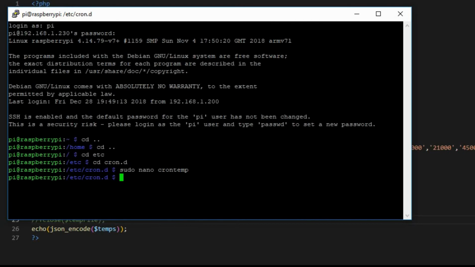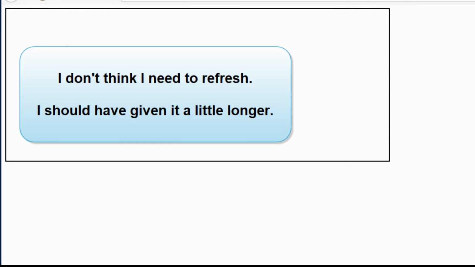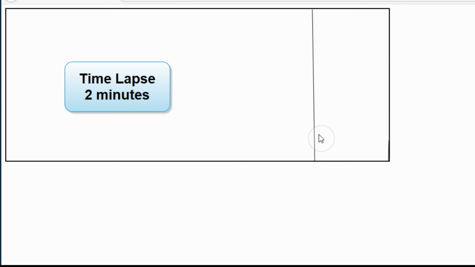And we'll go back to the browser, and we'll see if the saw blade or the diagonals are gone. It appears it's working, but I'm going to have to let it run a little while, and so I'll time lapse the next section, and we'll see if we get a temperature line.